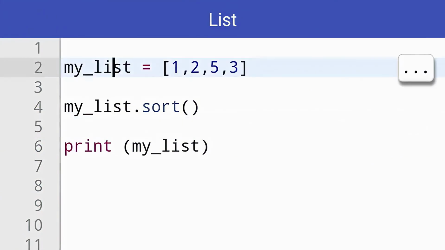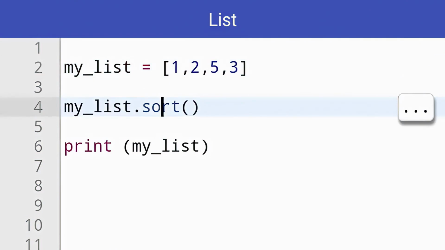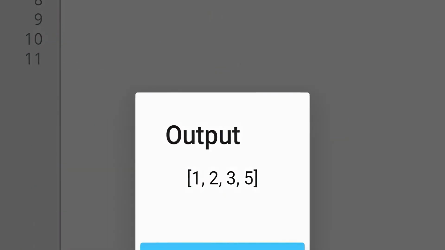So now let's try a new list, okay? Here we have a list of numbers, and we're assigning that to a variable called myList. And we're going to try a different method, which is the sort method. This method is supposed to sort the items in our list from smallest to biggest, okay? So in this case, if I was to run this code now, as you can see, instead of 1, 2, 5, 3, we have 1, 2, 3, 5, which is the sorted order.